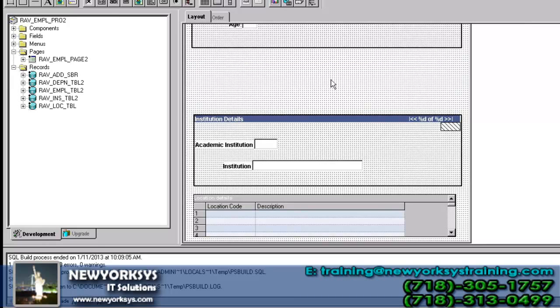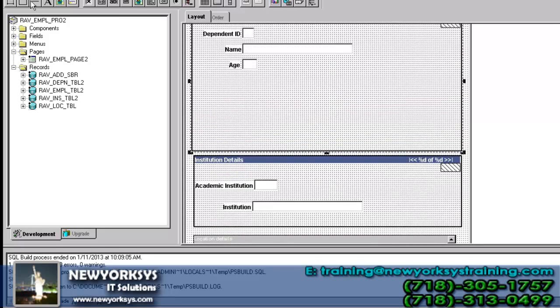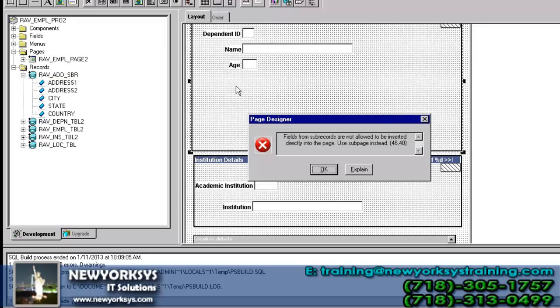Expand your level 1 scroll. In this case, I want to place my sub-record information. Then try to drag and drop the sub-record fields. It's not going to work. Fields from sub-records are not allowed to be inserted directly. Use sub-page instead.